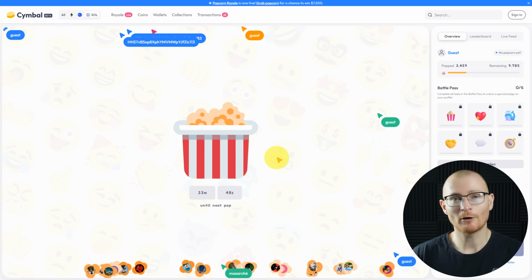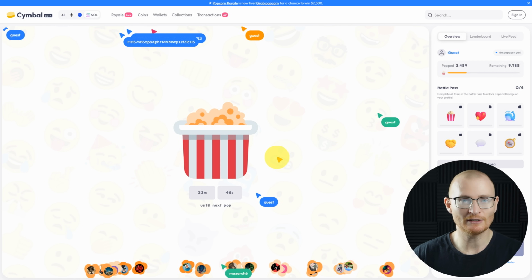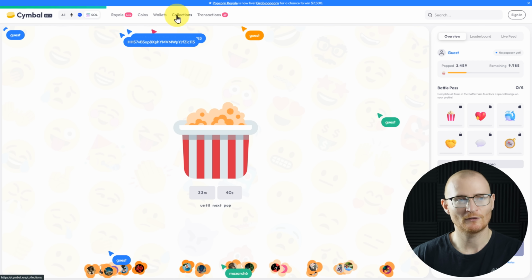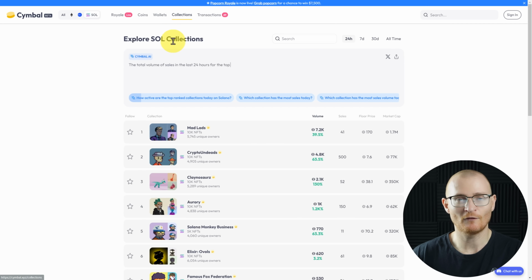But if you don't want to get into popcorn, if you don't want to get involved in the base network, that's completely fine. Still check out Cymbal on Solana. It's insanely good just being able to watch different collections. It's just the best thing for tracking NFTs.